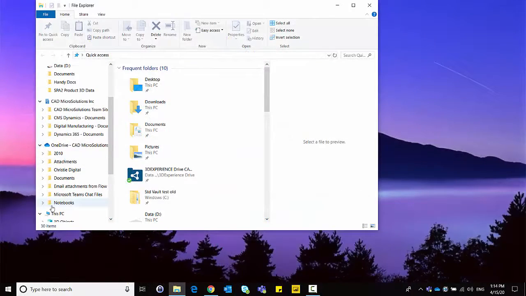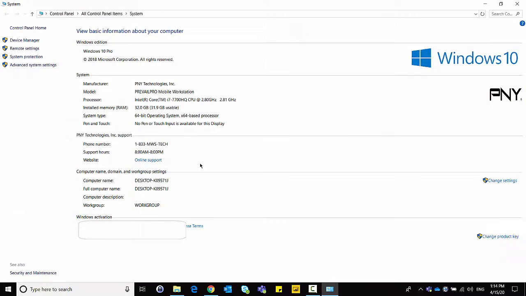Another way within Windows 10 that you can find the system information is by going into Windows Explorer and right-clicking on This PC and going to Properties. This will also bring up the computer name.